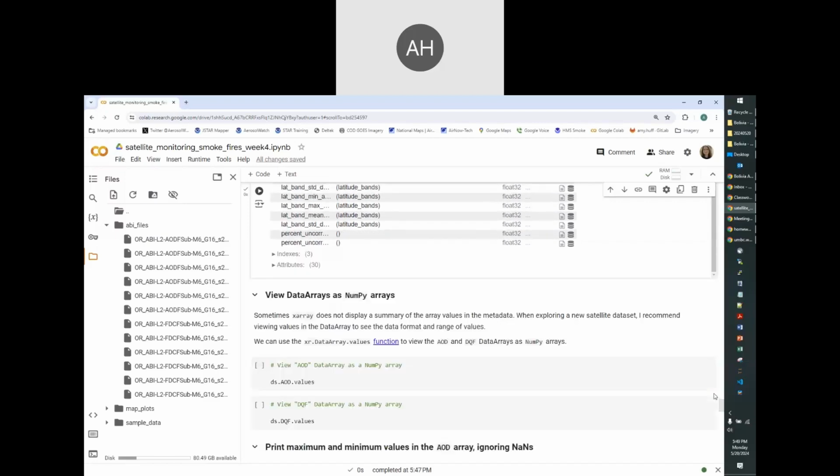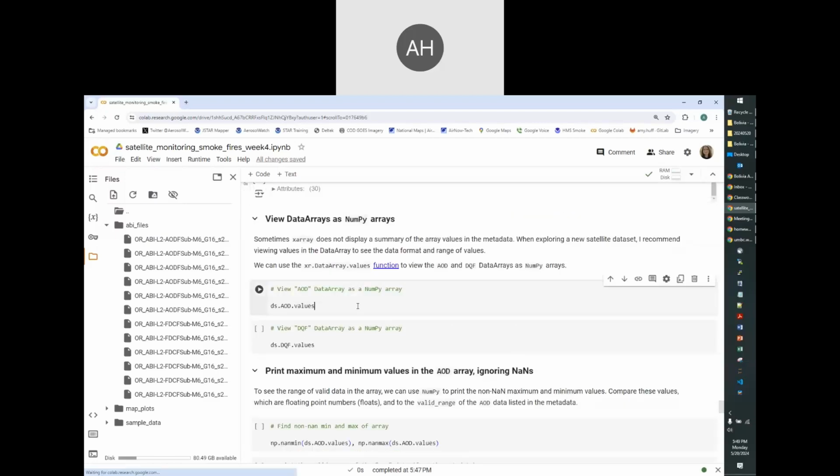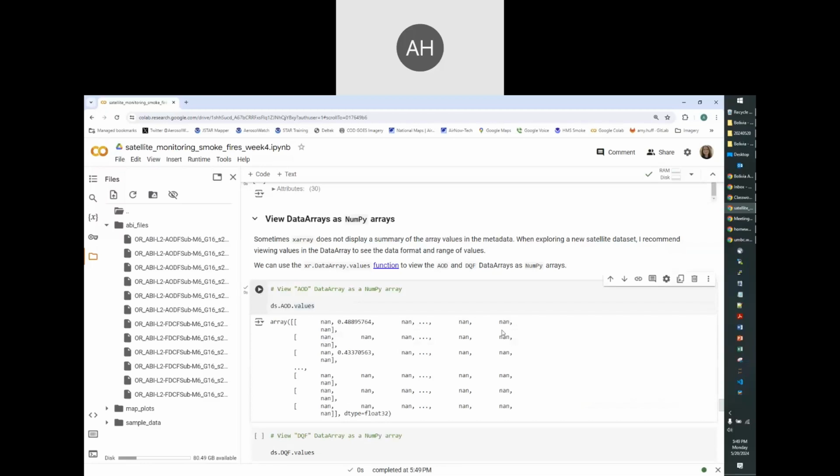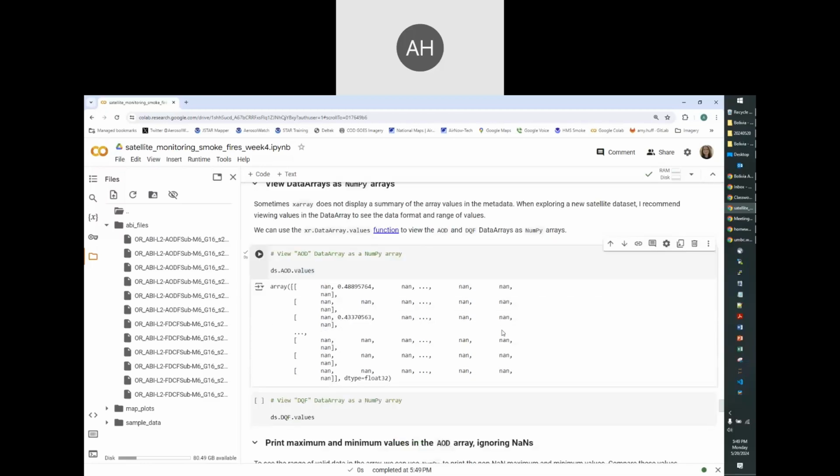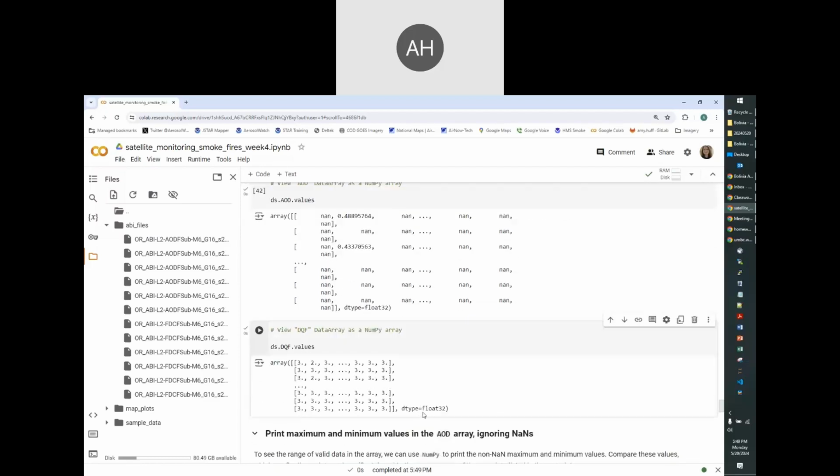Okay, so if we scroll down, again, same thing. I like to get a look at the data arrays. So let's use the Xarray data array values to just take a look at the AOD data array first, and then the data quality flag, the DQF data array. And so we can see, again, this is showing the beginning and the end of the data arrays. So you can see most of the AOD data in the beginning and the end of the file are invalid or not retrieved. And those are represented by the NaN.